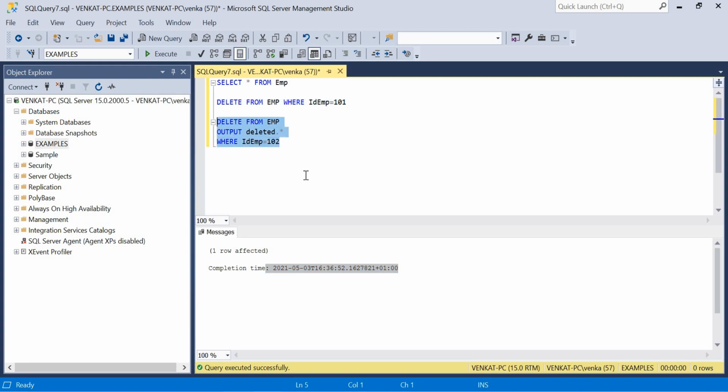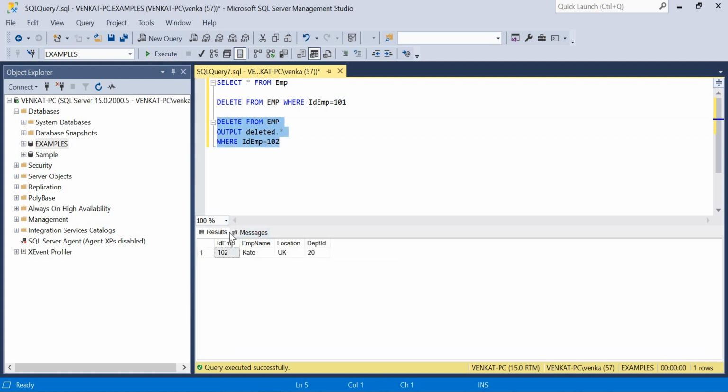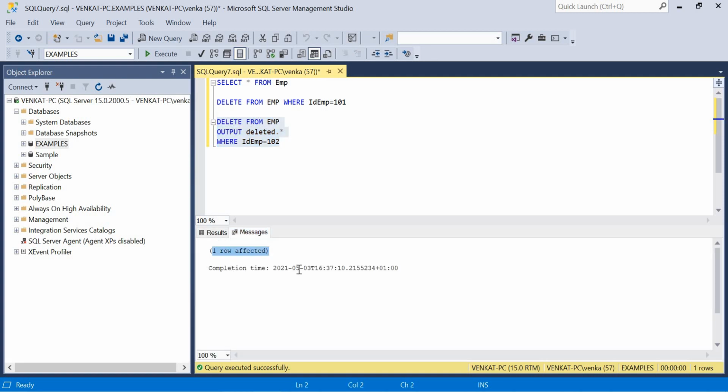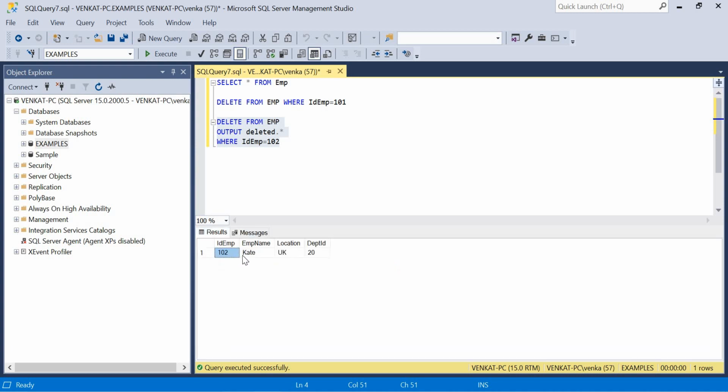So if I run this, what will happen? I got only one tab here, the messages tab. 1 row only, the one with 101, which is expected, 1 row affected. Now if I run the statement with output, I get 2 tabs here. One is the results tab and the other is the messages tab. I can see here 1 row affected and the completion time. And in the results tab I can see which rows have been deleted. Only 1 row has been deleted, and I can see all the columns, with the values of the deleted row.